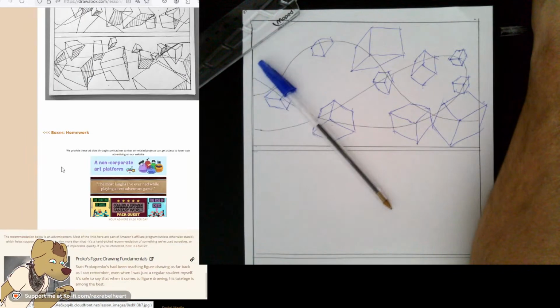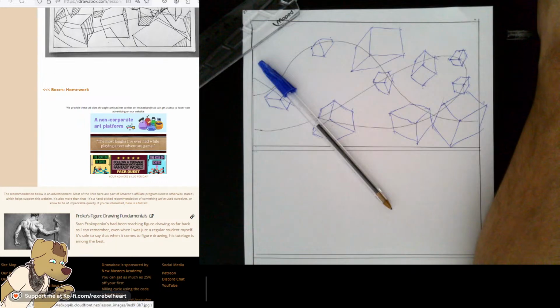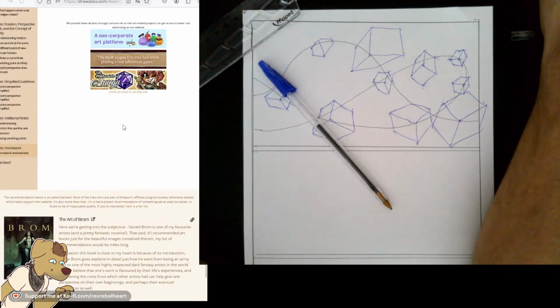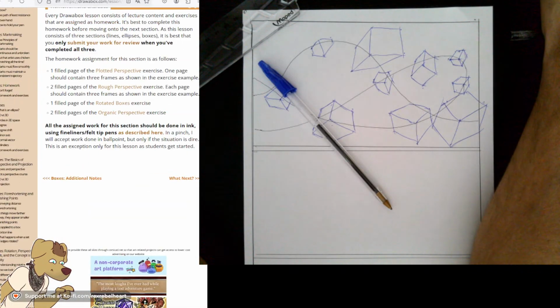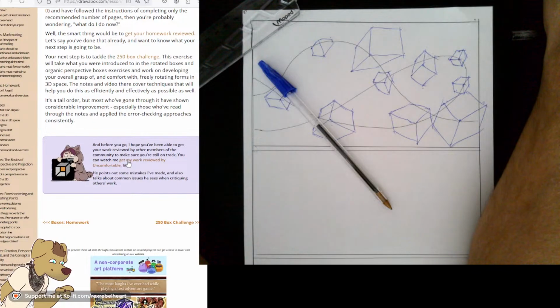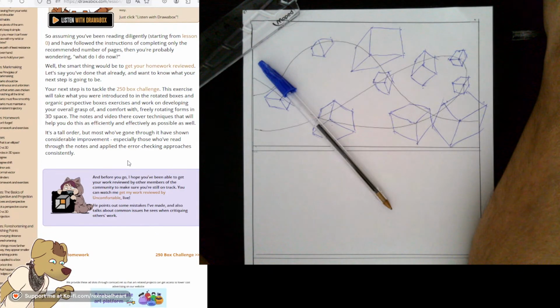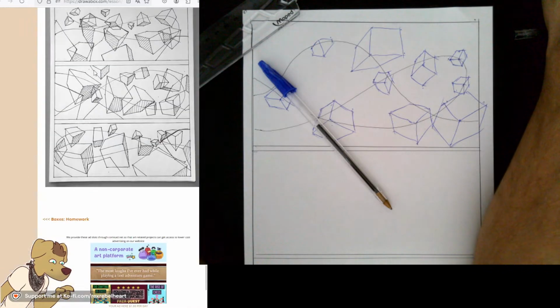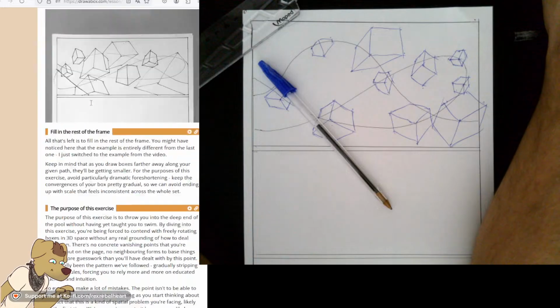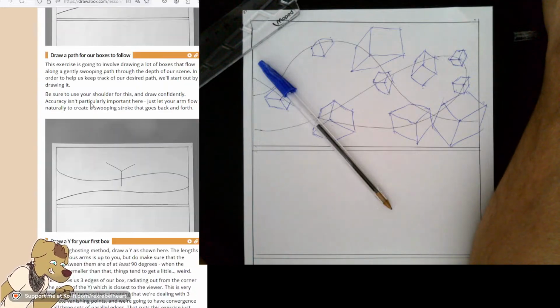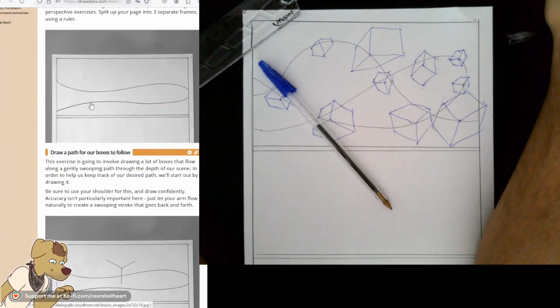I think the homework wants me to do 2 of these. It does. And then what's next, man? $250 challenge. Oh my god. Oh my freaking god. I want to read through the instructions though, because I'm going really on guesswork.